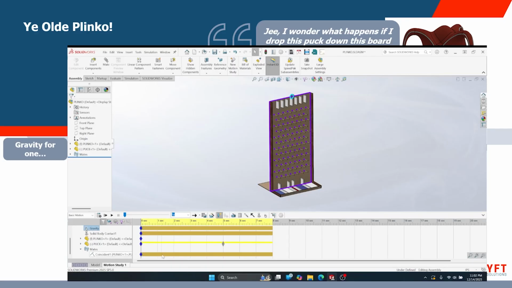And then I'm going into my mates. I'm going to turn that coincident mate off. And that's what's going to allow that puck to kind of fall, and hopefully it'll fall over much more like it would in real life.